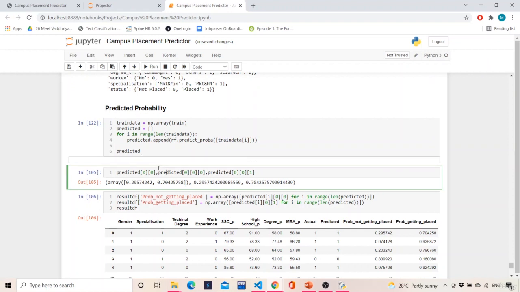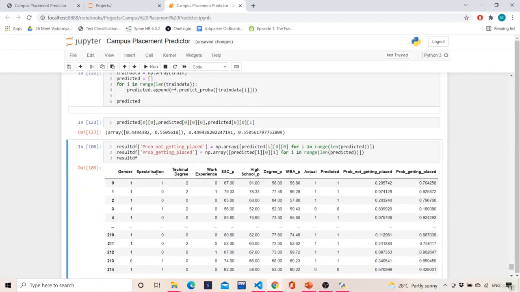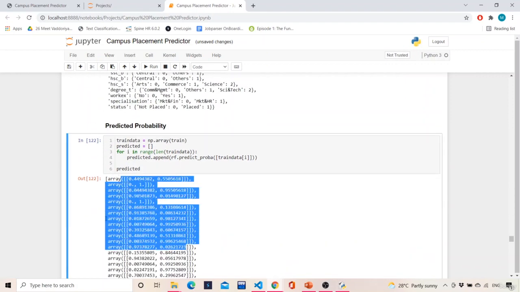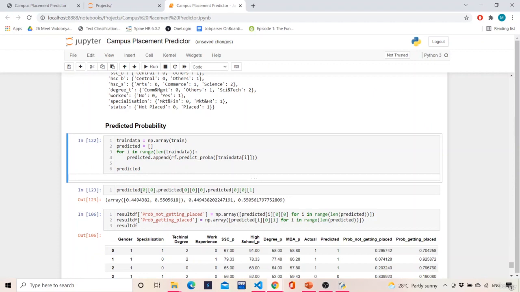So if you just try to expand that, you will get something. Predicted is this whole big chunk of multi-dimensional list. So predicted of 0 will give you this array object. If I want to access the first one, this is nothing but class 0.